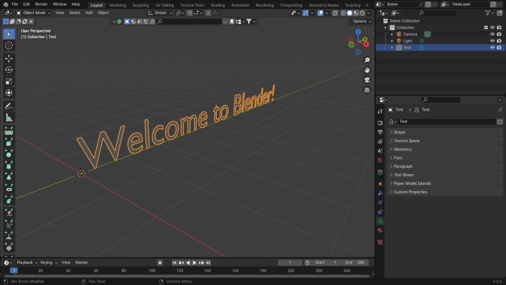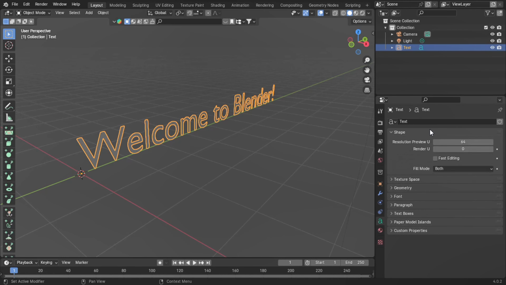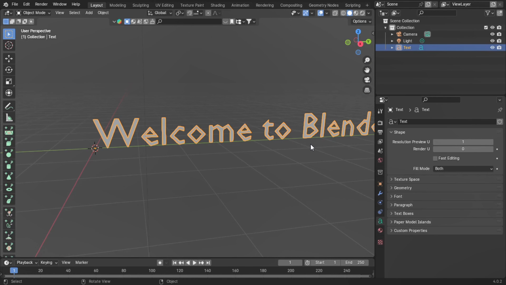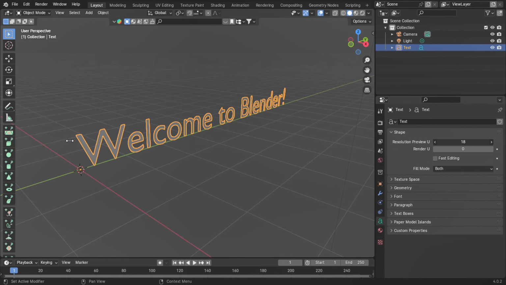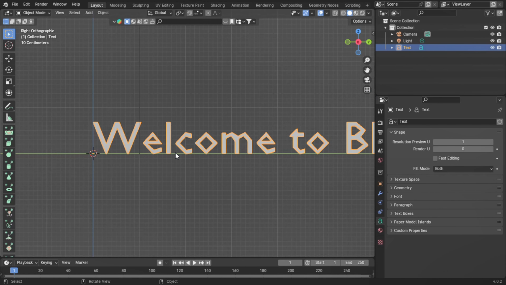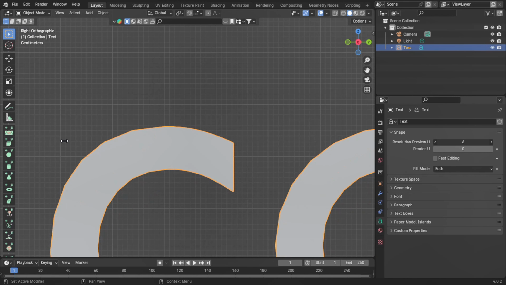So first we are getting shape, and in shape we have 4 things: resolution preview U, render U, fast editing and fill mode. Resolution preview U adjusts the smoothness of the text curve when displayed in the 3D viewport. So you see, if you decrease it completely, the text we are having looks weird, but when you increase it, you are adding more geometry to your text. So if we could just zoom in to the text, you could see when we are increasing the resolution, you are adding more geometry to these shapes and curves, making your text look more smoothened in the 3D viewport.